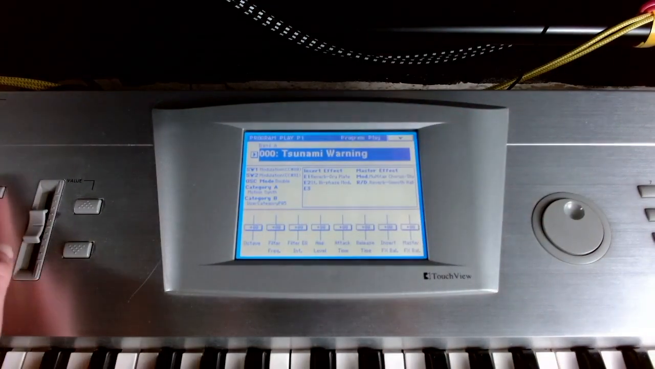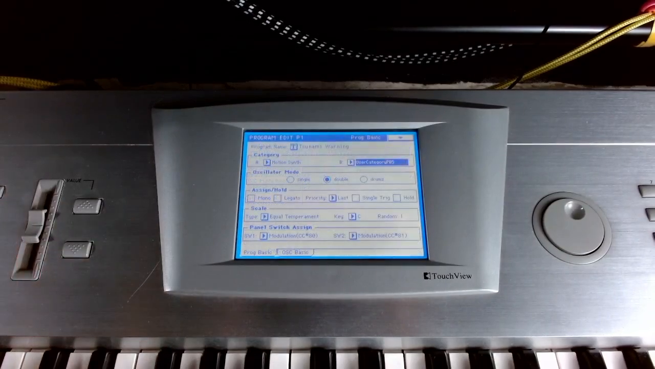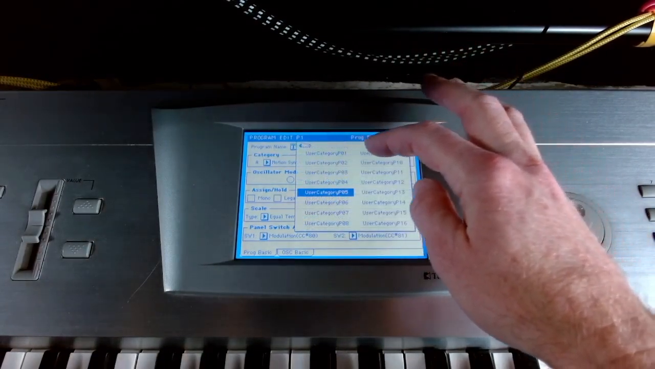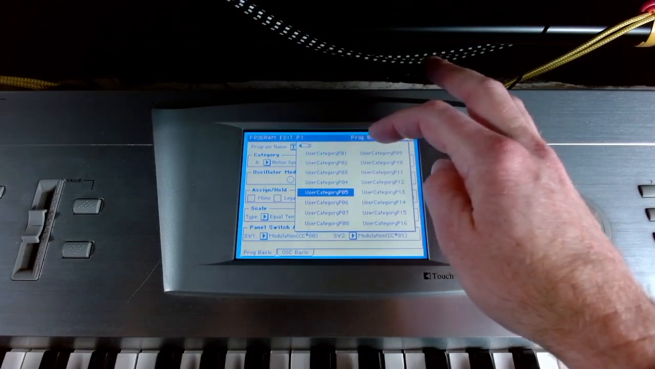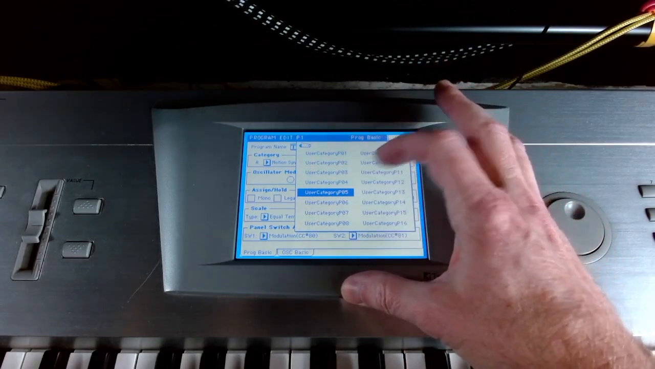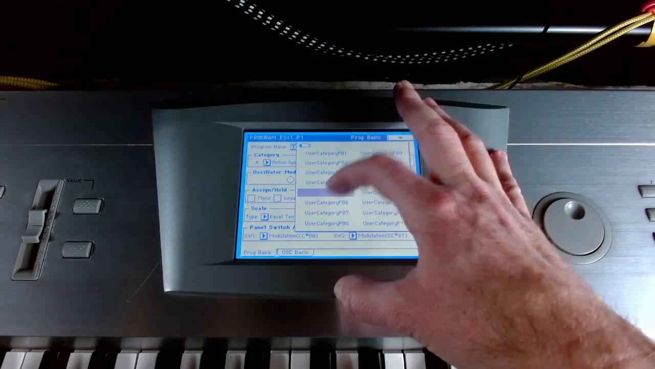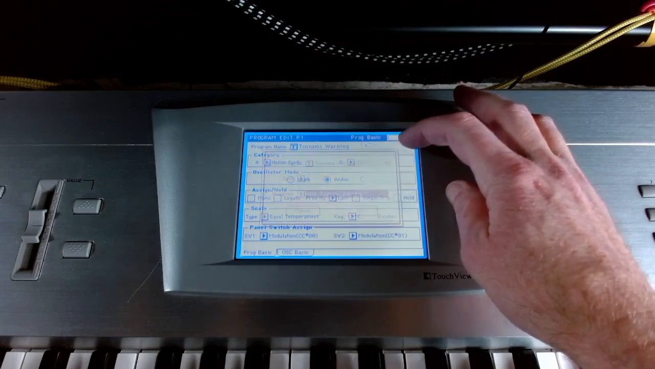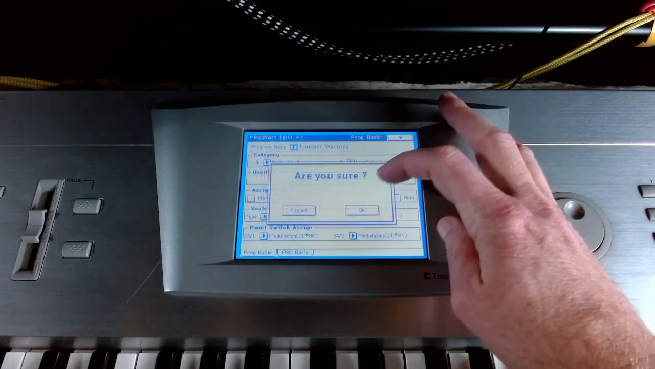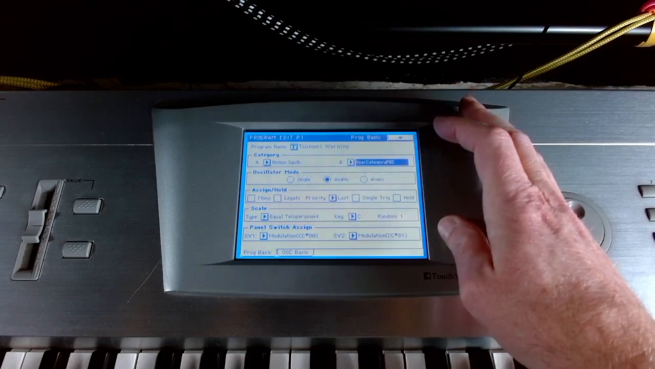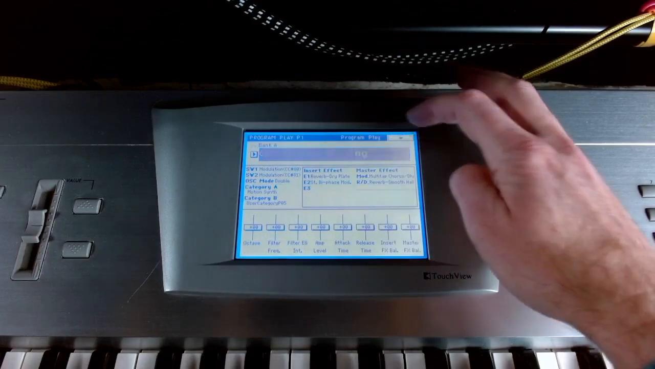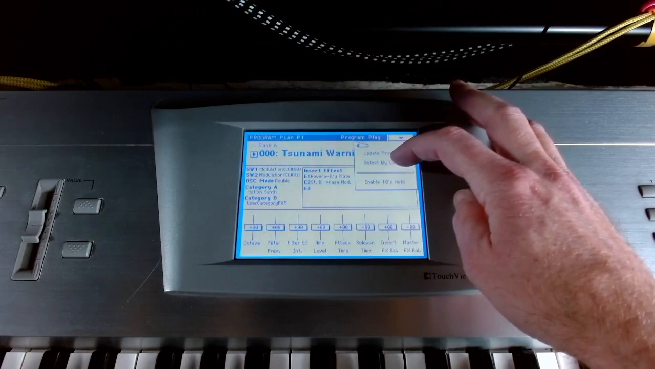So you're going to go into the edit screen on any patch. This also works for combinations. Choose under your category, choose a user category, and I would recommend not using one because it seems to pull everything up. So let's just say we're going to pick number 5, and then you need to write your program. Yes, we're sure.